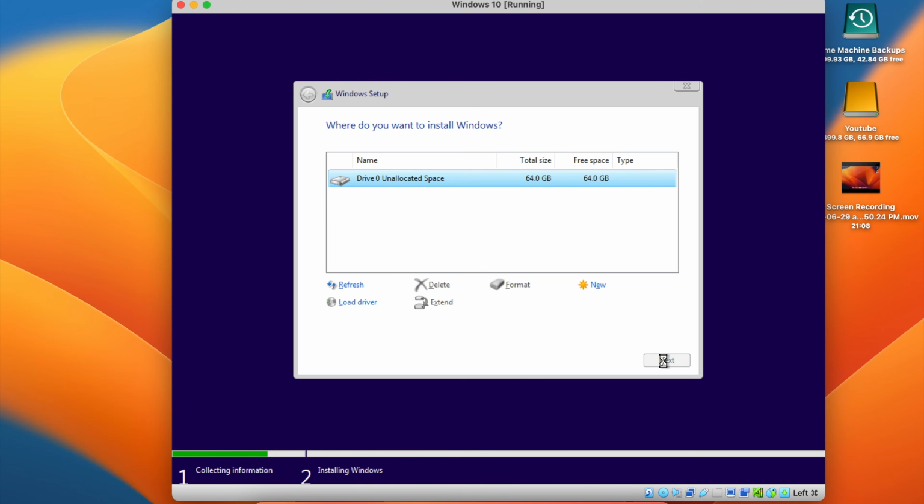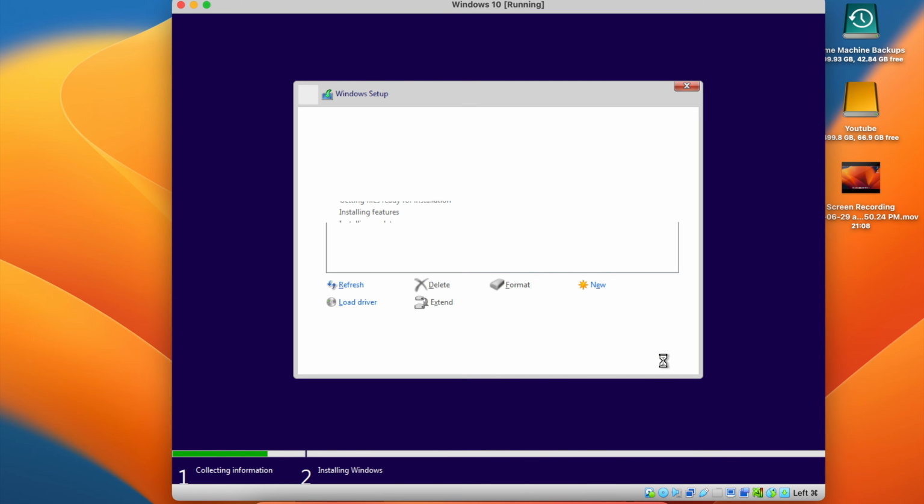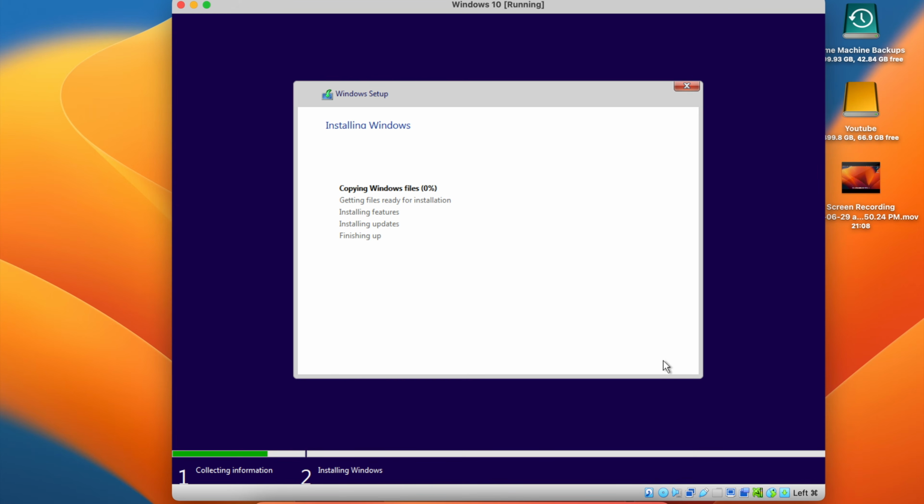When you hit next this time, it's going to begin the installation process for Windows. So it's going to begin copying all the files and then installing different features and updates and all that kind of stuff. This process could take a little bit of time depending on how fast your computer is. Whenever this gets done, it's going to automatically restart the virtual machine, and it'll then bring us into the first Windows setup screen like you would see when you get a brand new computer. So we'll go ahead and let this finish up, and then we'll come back.